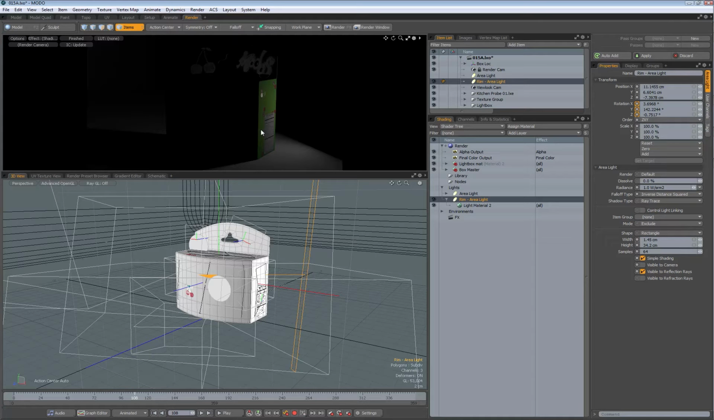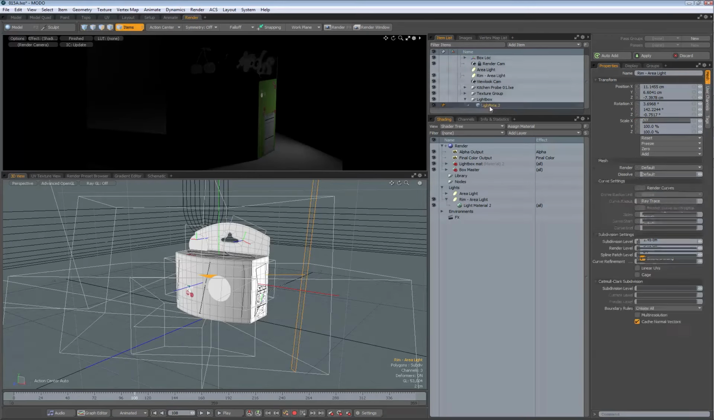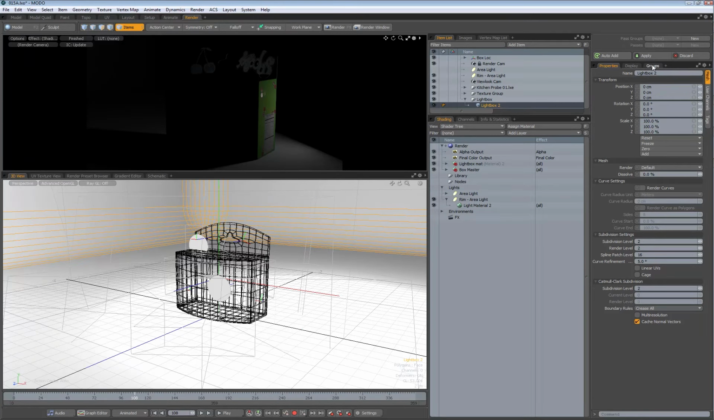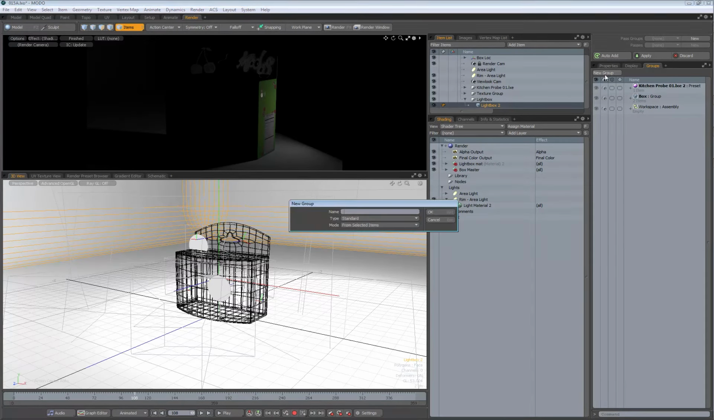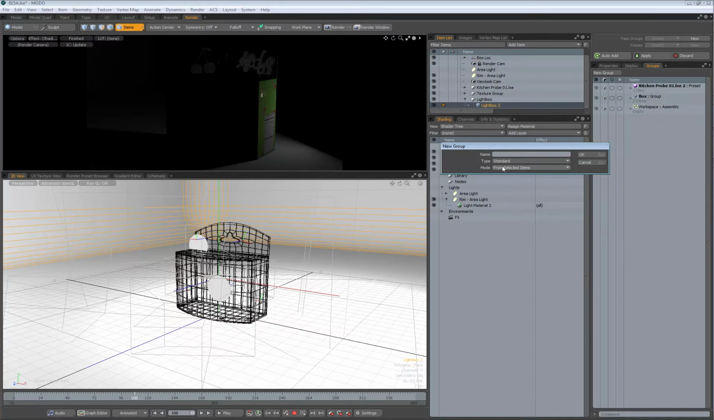And there's a simple way of actually excluding this over here in the light's properties, and we actually have a way to include or exclude an item group. So let's set that up. Now what we want to do is to make a group that has our light box in it. So let's select our light box in the item list. Okay, now we need to go to the groups tab. We're going to add a new group by hitting new group. And for mode, we want from selected items. Okay, we'll just call this rim light excluder.